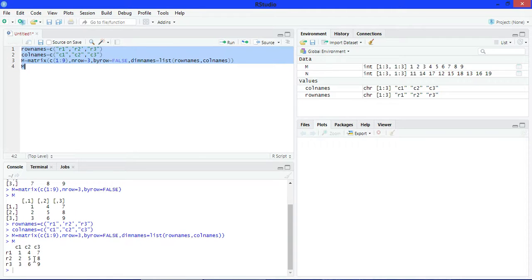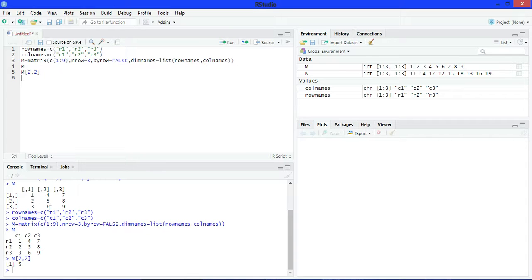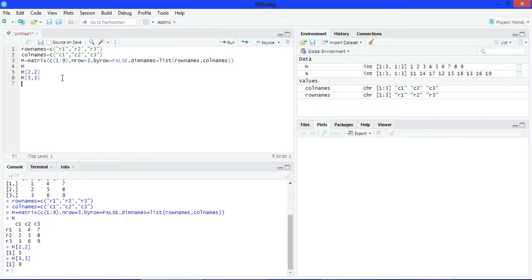Matrix gives us facility to access any element. If we want to access any element from an existing matrix, we can do it. See, if we want to access 5, then 5 is present in second row and second column. Write here matrix name and write row number and column number. Now run it. See, the output is 5. If we want to access 9, then write m pass here 3 3. See, the output is 9.